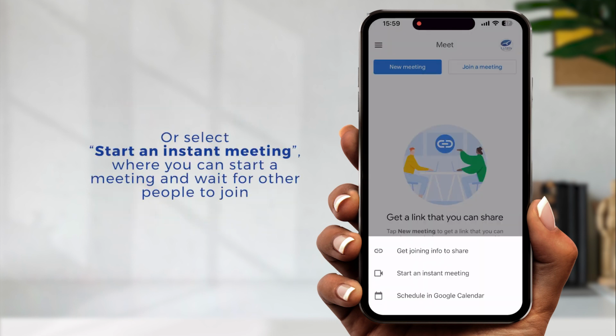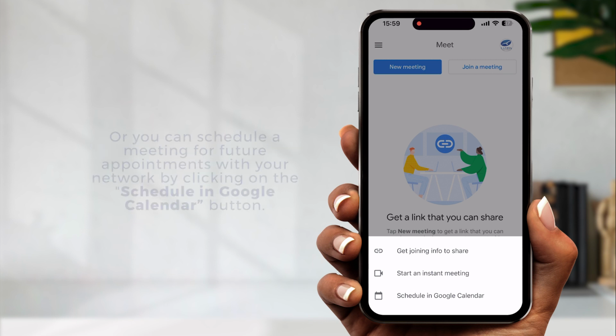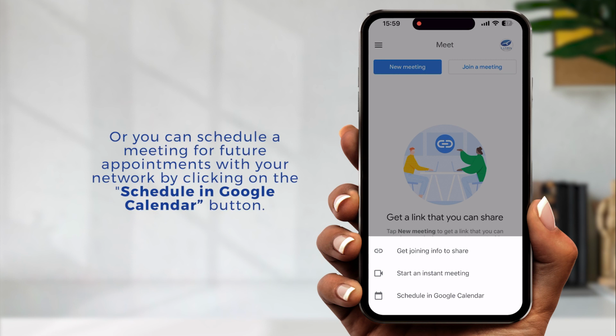Or select Start an Instant Meeting, where you can start a meeting and wait for other people to join. Or you can schedule a meeting for future meetings with your network by clicking on the Schedule in Google Calendar button.